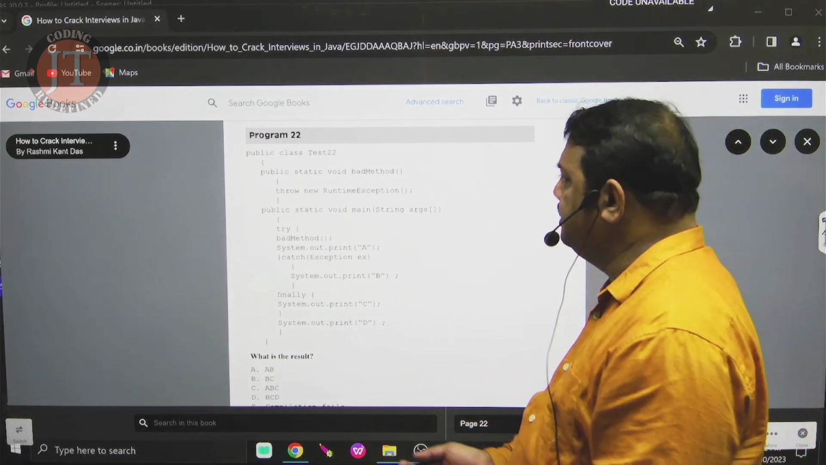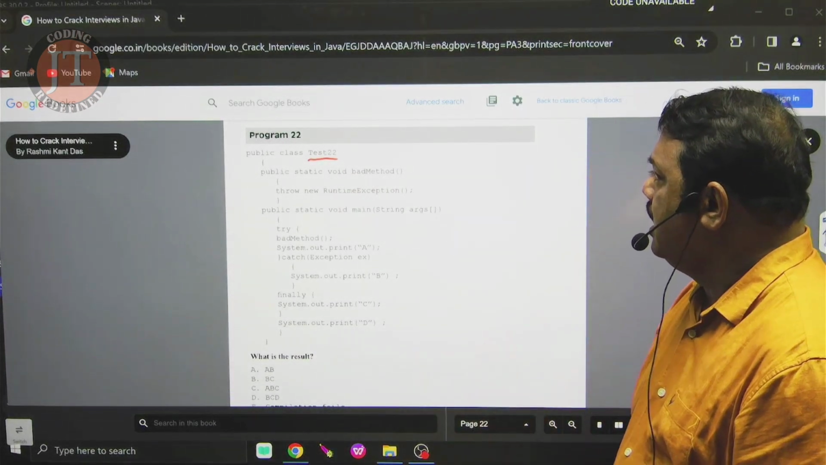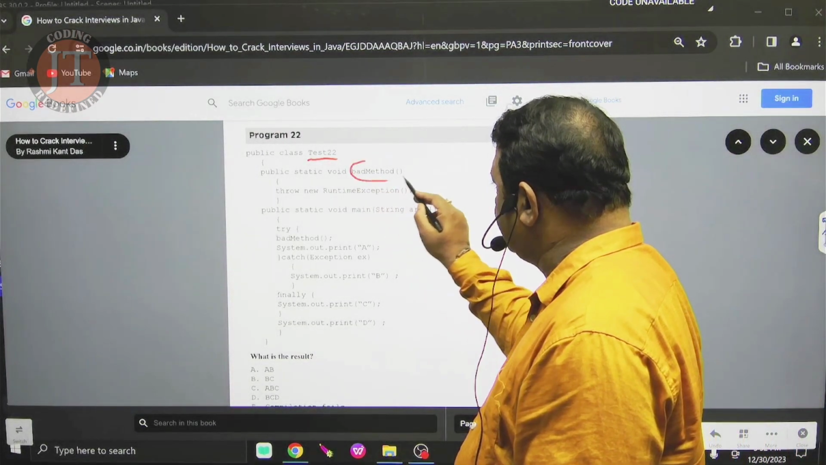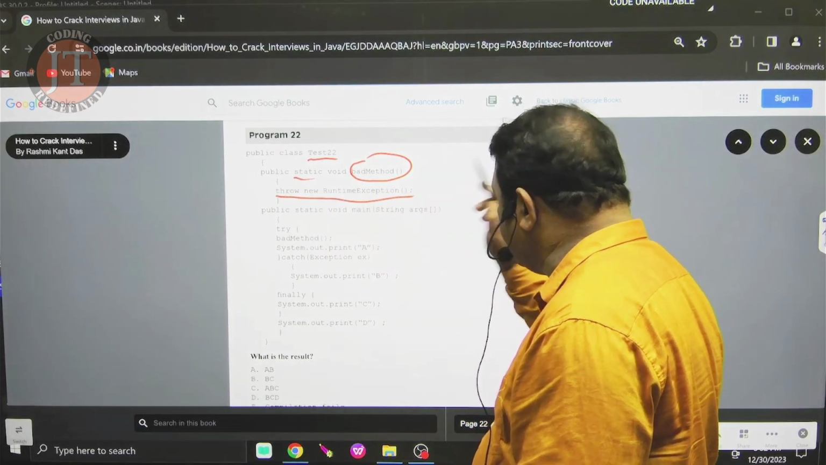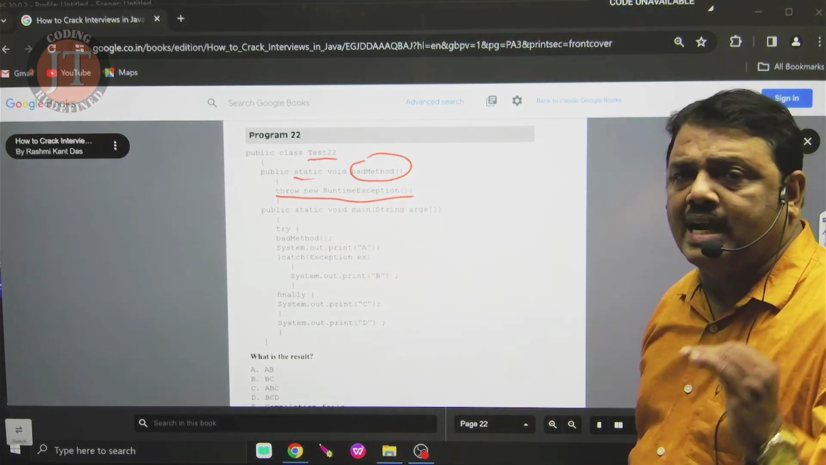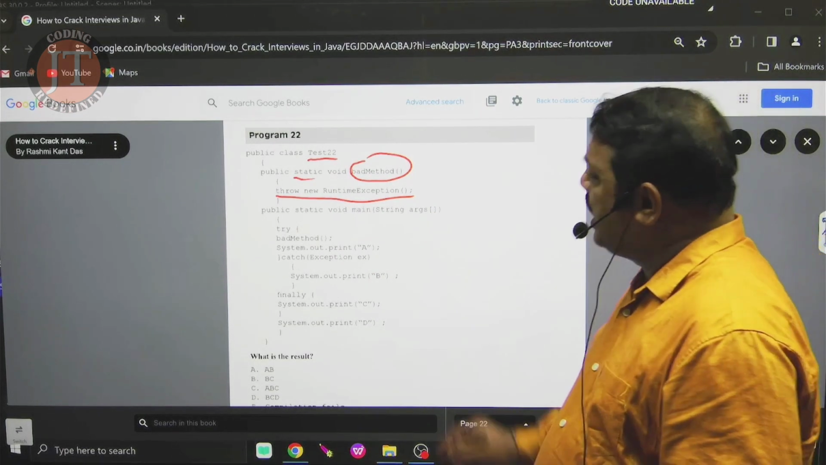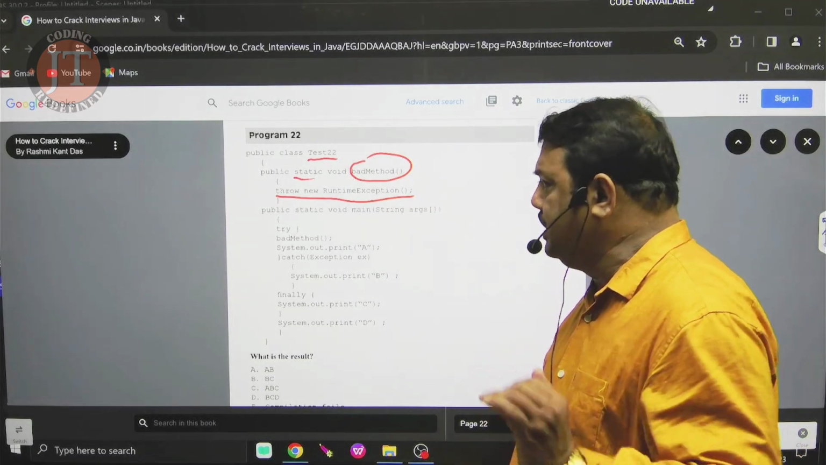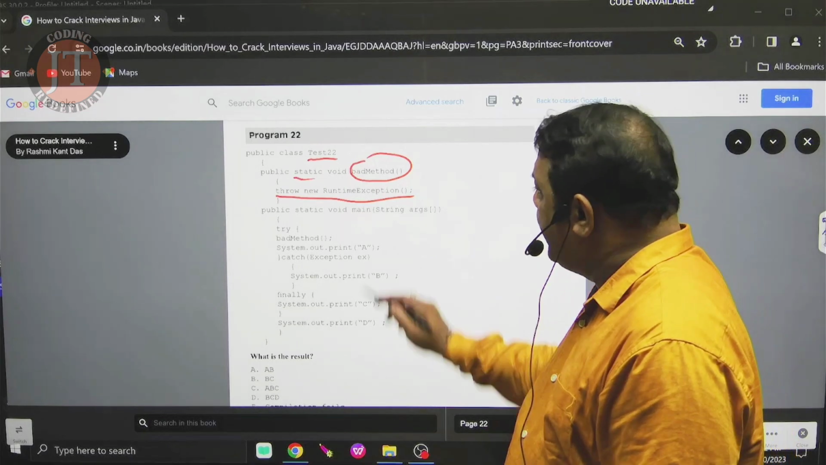Now see here, I'm just entering into test 22. Now, bad method is a method. It is a static method. It generates, throw means what? Generate. It generates a runtime exception. See here. Now what actually happens? A runtime exception object is constructed. Fine. It enters into the main. Main calls the bad method.